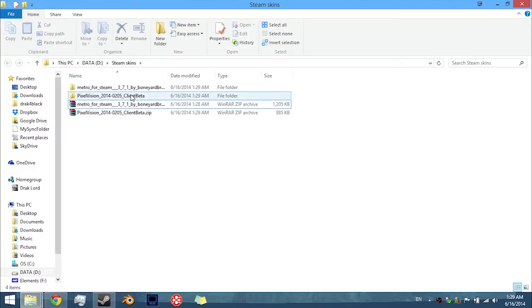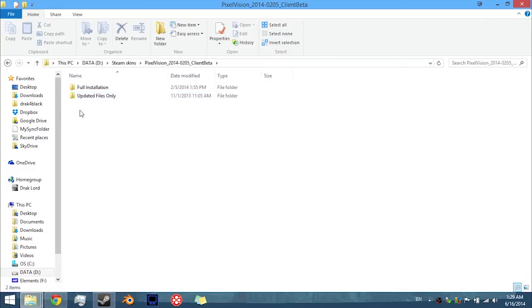So you're going to extract both in the folders. Now, on the Pixel Vision, they usually give you an update file only and a full installation. I never really used the update files only. I don't see the point. I guess it's if you customize stuff or something. I usually just put the whole full installation inside anyway.